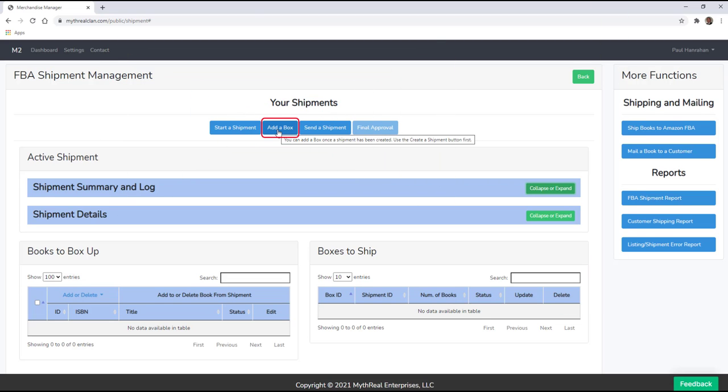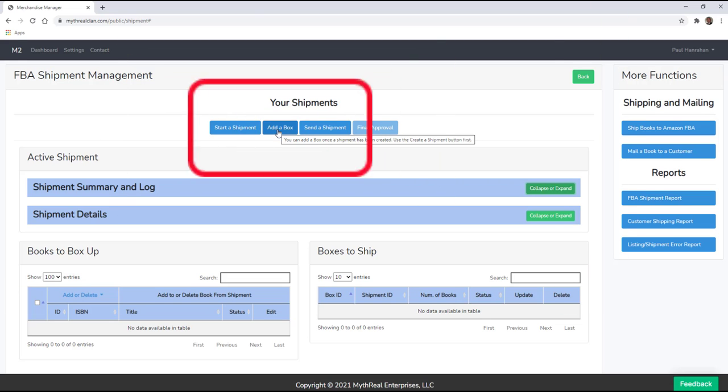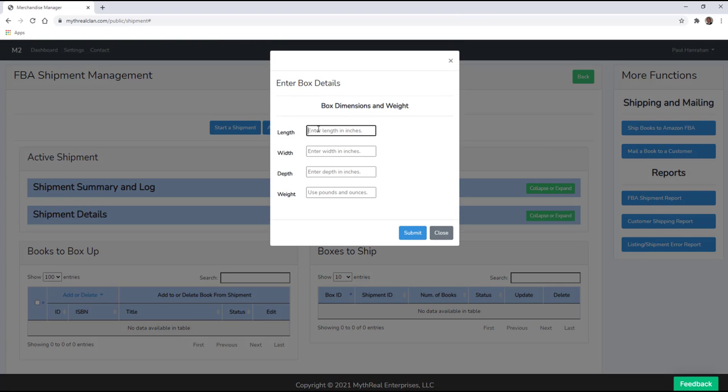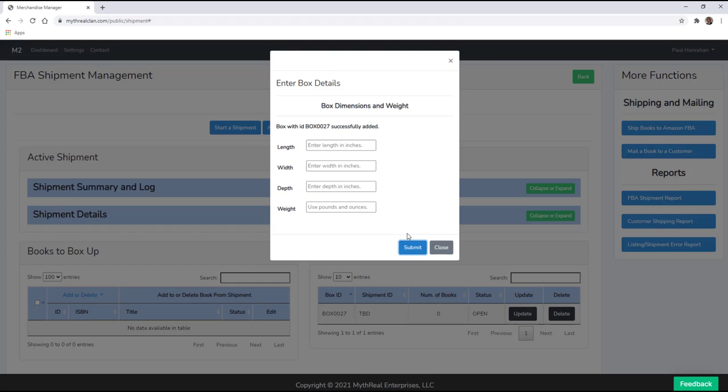Now I'm ready to click on the Add a Box button. I enter the box dimensions and weight and then click on Submit, and M2 returns a box ID. In addition to the ID being returned, the box appears in the Boxes to Ship table. I add the information for the second box and then close the box details window.